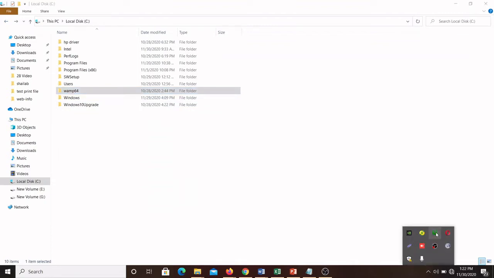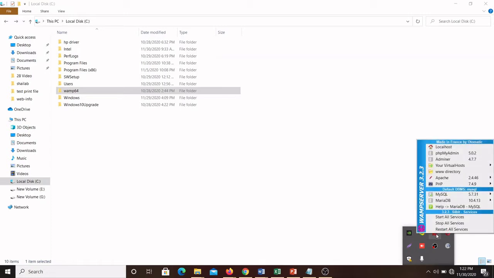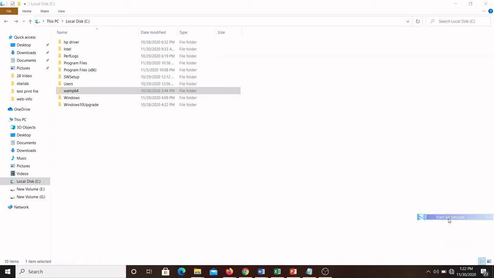That icon will be red in color. My web server is not running, that's why it is red. When the icon is red, that means the web server is available in your system. First of all, we have to start the web servers. How to start? Just click there and start all services. Then after a certain time the color will become green. Yes, now orange, then again green.